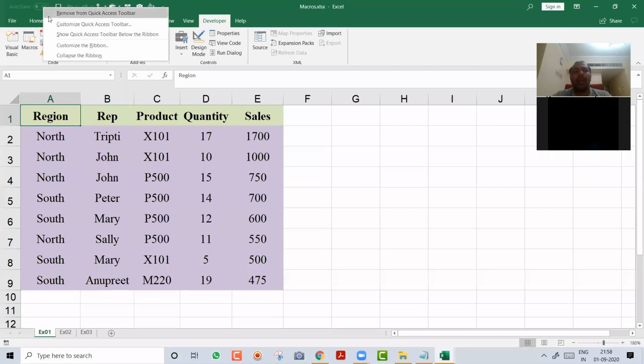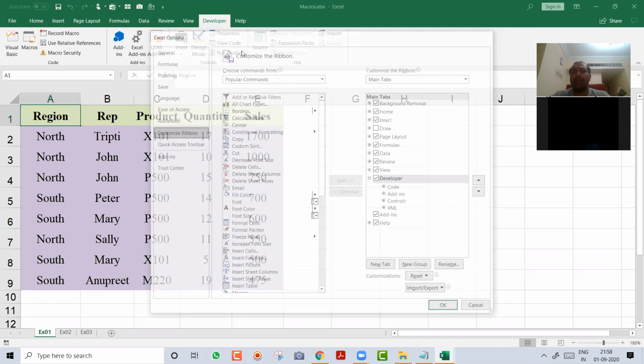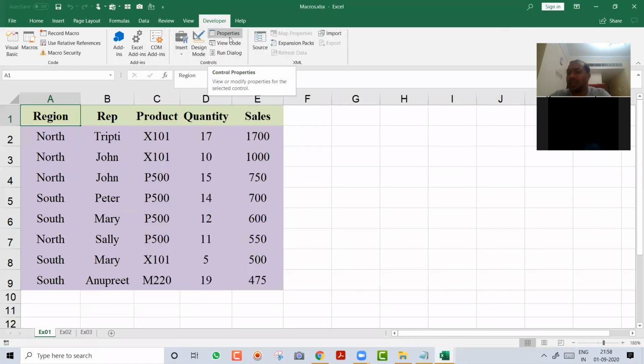Right click and say customize the ribbon here on the top. Here you get one option, Developer. You have to enable that. Mine is enabled; yours will be disabled. Right click, customize the ribbon, enable the Developer tab, and you get this. This is basically for programming and so on. So I will show you how to create a button.